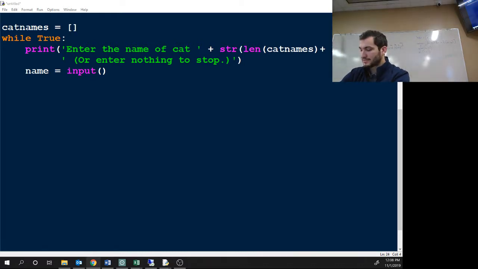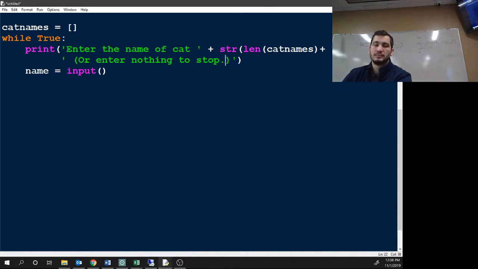So if they enter in nothing to stop, how do we code that? We do if name equals an empty string. Yep, and then everyone else said break. Yep, that's perfect. Can you also do exit or no?